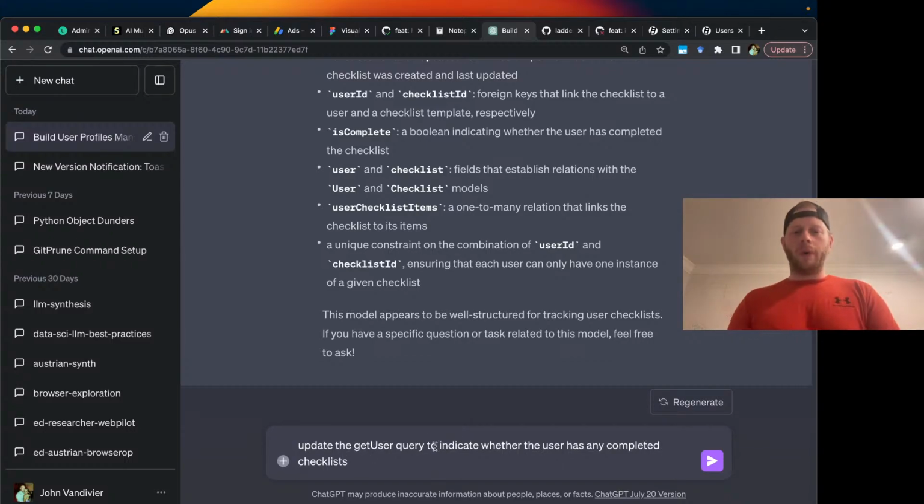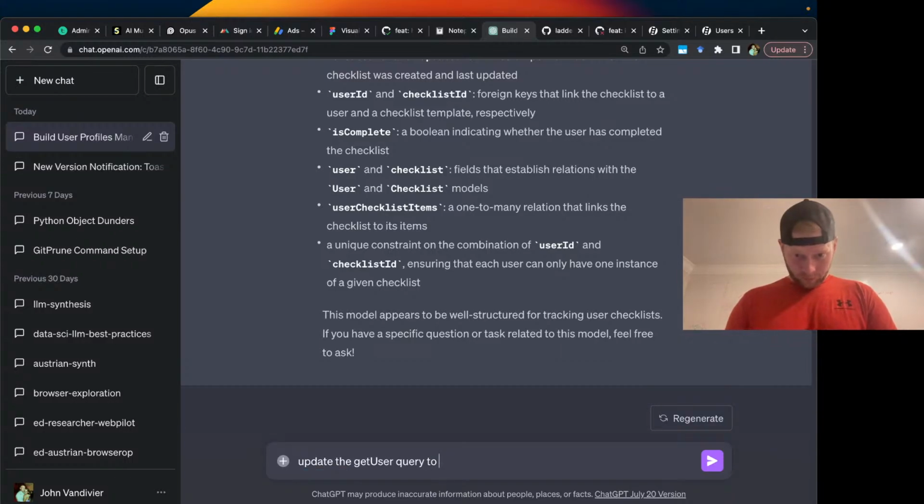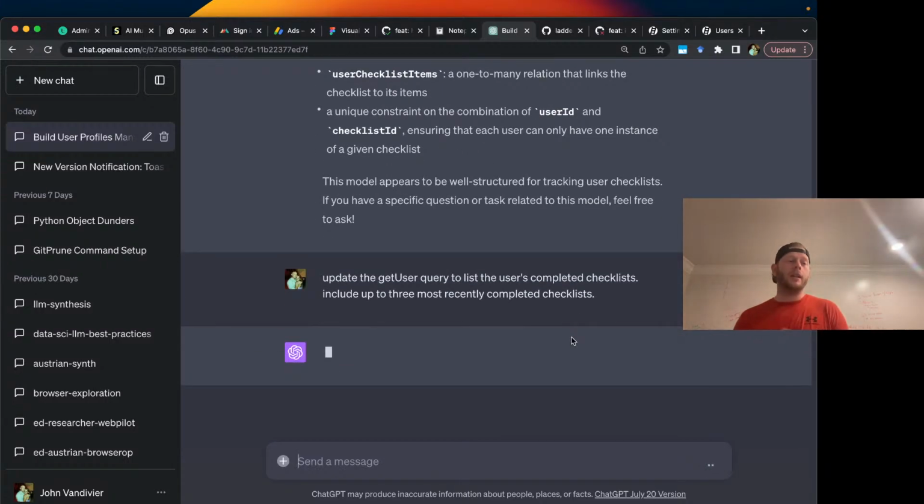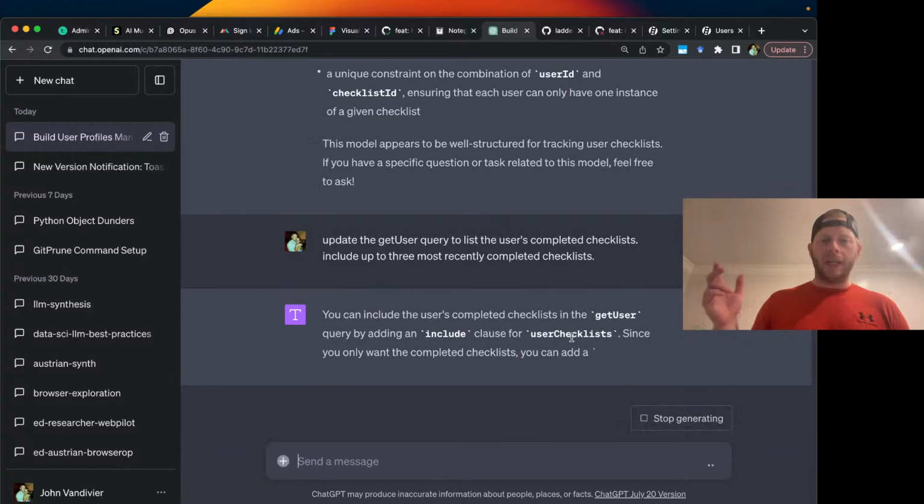Update the get user query to list the user's completed checklists. Select up to 3 most recently completed checklists. And let's change the word select to the word include, because technically when the ORM makes its query, it will be using an include clause.